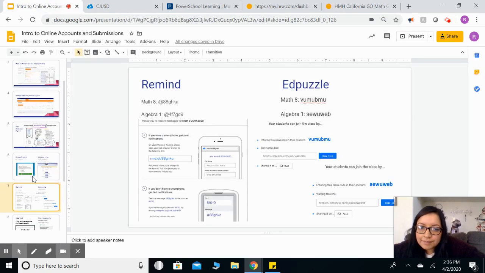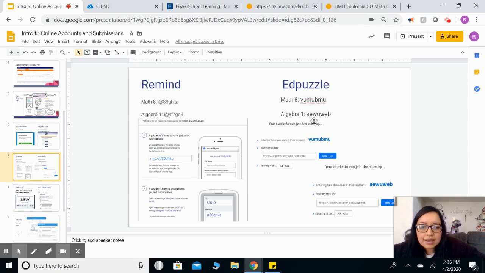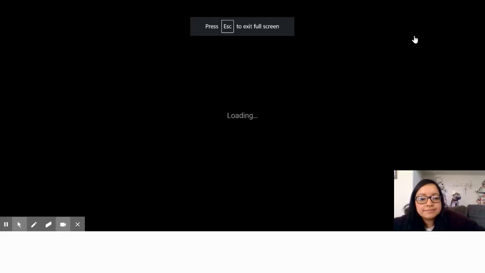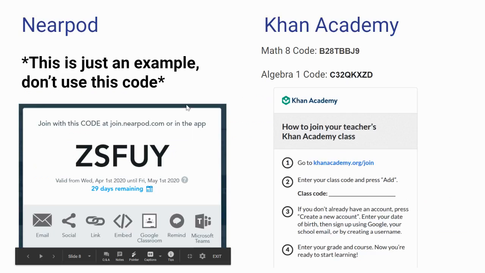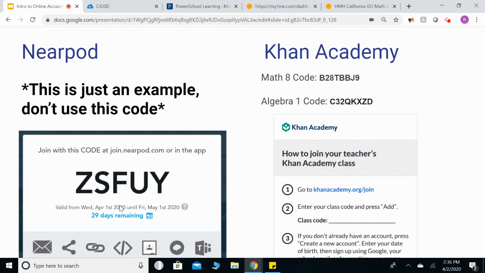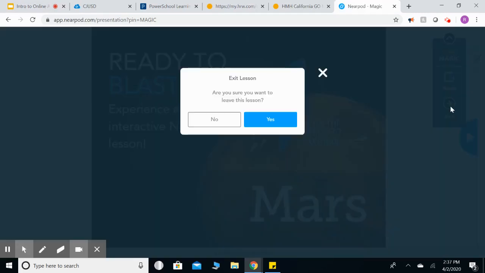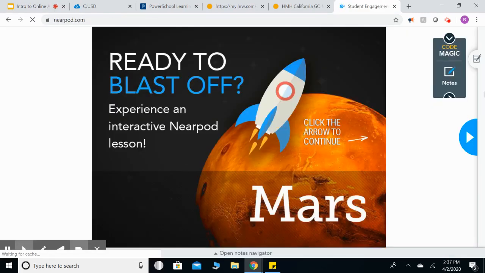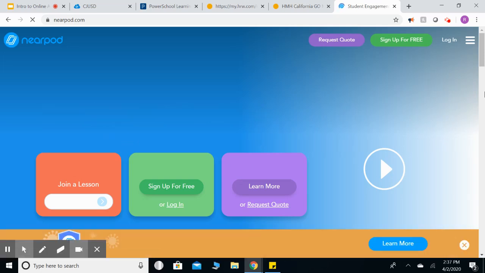Okay, let's see what else we got. So we got Remind, we got Edpuzzle, Nearpod, Khan Academy. So with Nearpod, you're not going to sign up for one of my classes. Instead, every time you go into a Nearpod, you're going to sign in with Google and then enter your code. So again, like I said, when you can, sign in with Google. If not, then you'll need to make sure you put your first and last name.